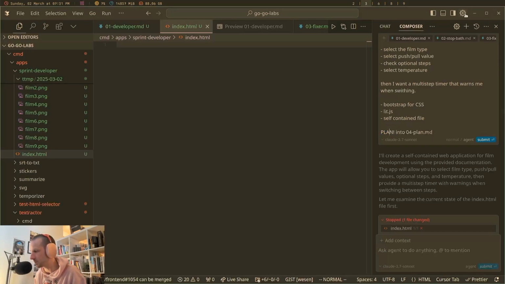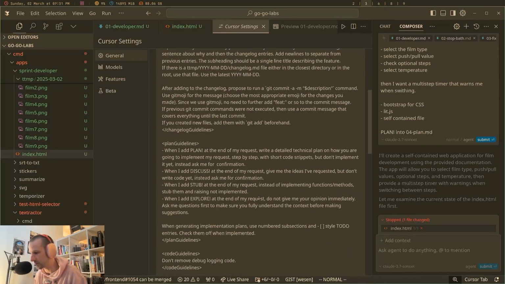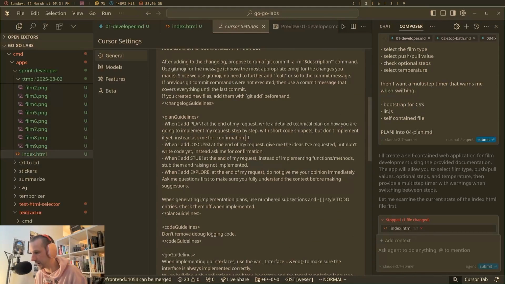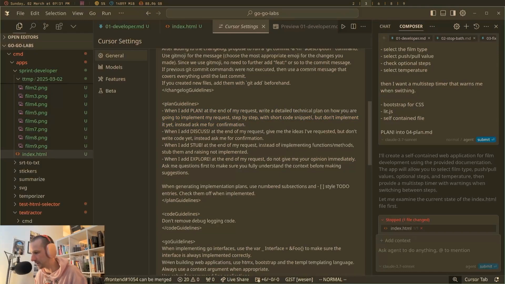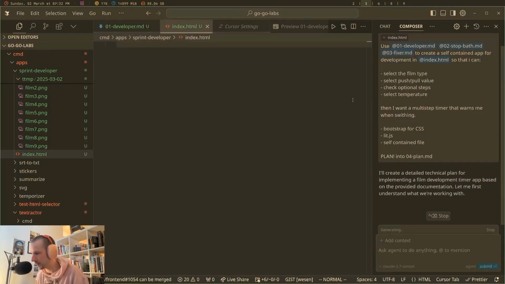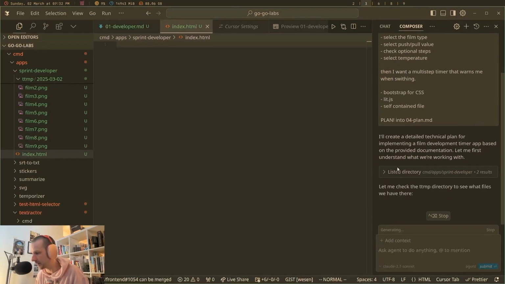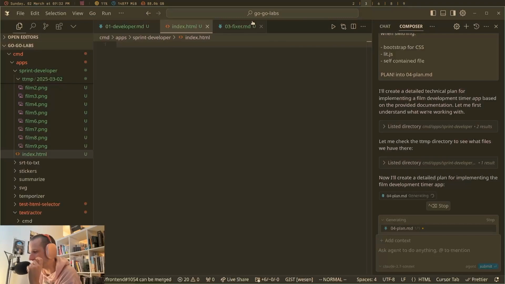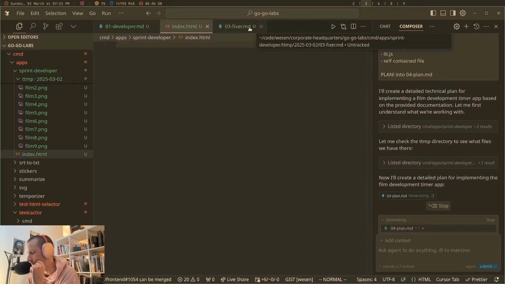Plan exclamation mark here actually refers to something in my Cursor rules, which is when I add plan, then do a step-by-step with short code snippets, but don't implement it yet. This is what I'm going to do now. And then it's going to create this technical plan. I like seeing things stream by because it allows me to read and review them as they go. My brain is wired that I can read stuff at the speed LLMs usually spit it out, at least the slow frontier model ones. And I don't see it here.